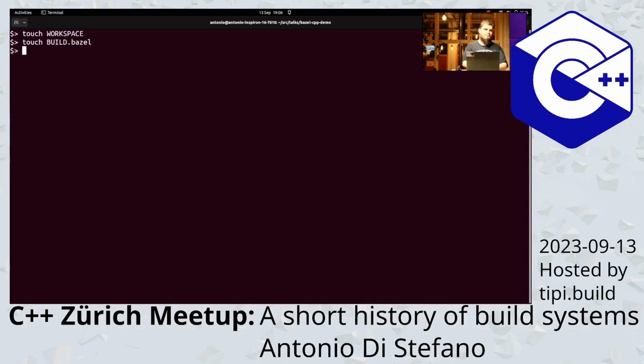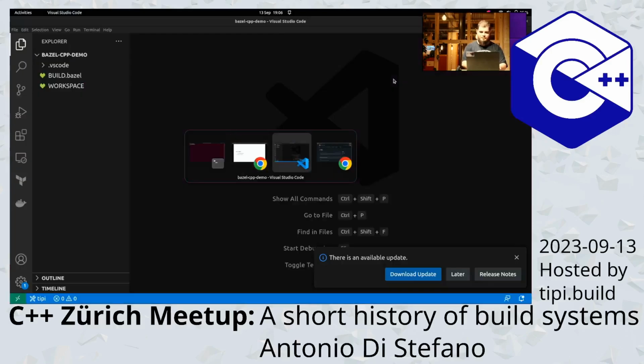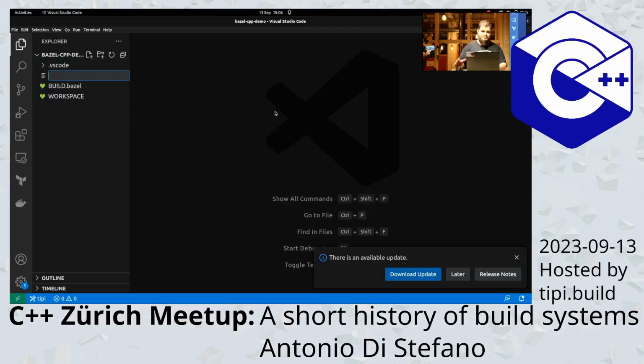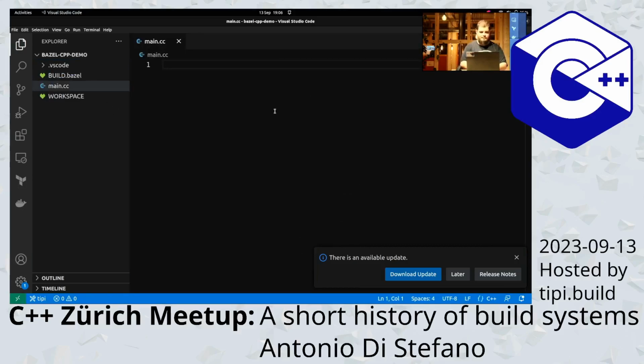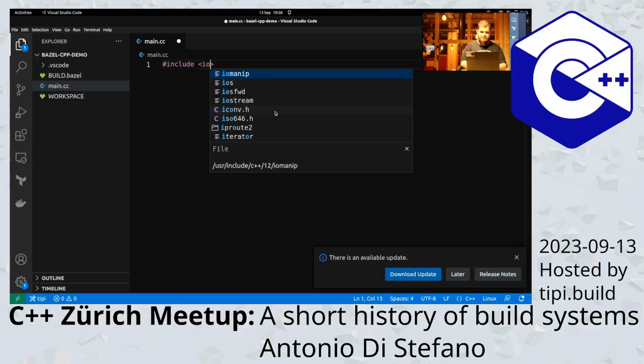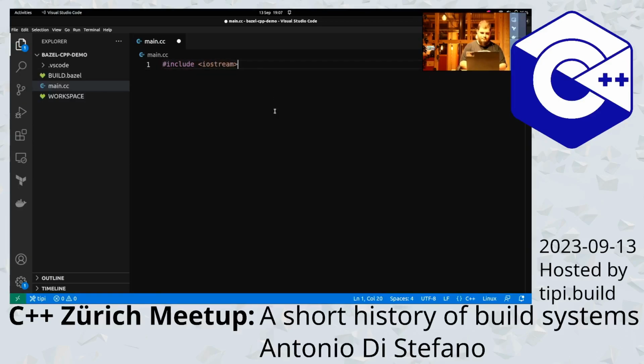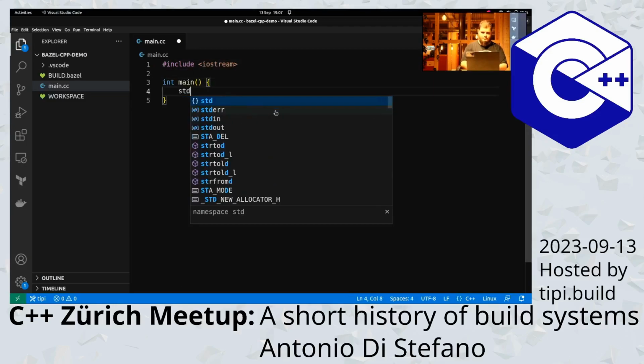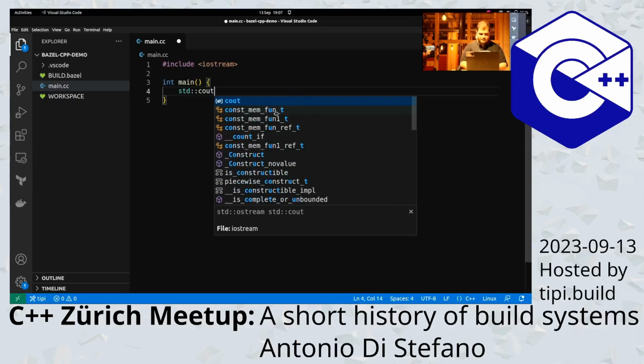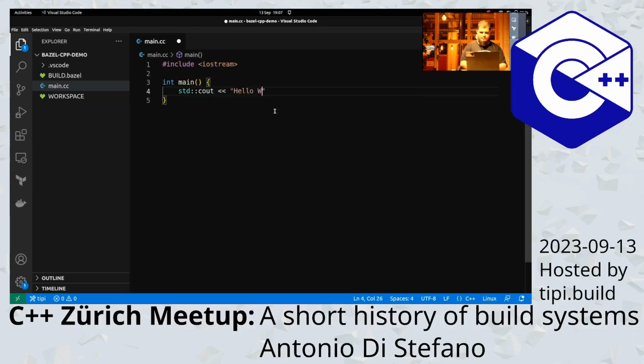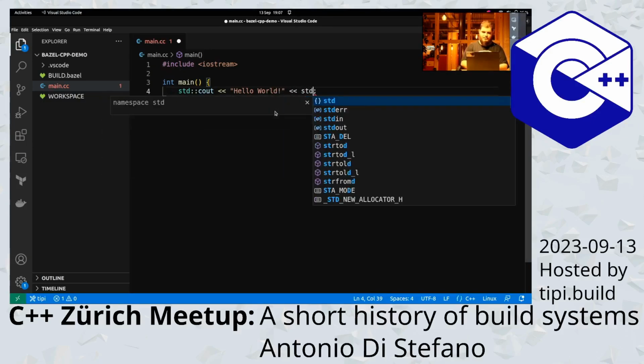We also need some C++ because that's what we're going to try to build. So let me open a more decent editor. Main.cc. We're just going to do a hello world. Nothing crazy. We really don't care what we're trying to run here.